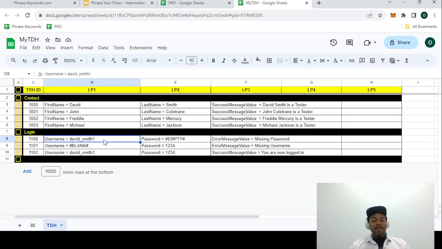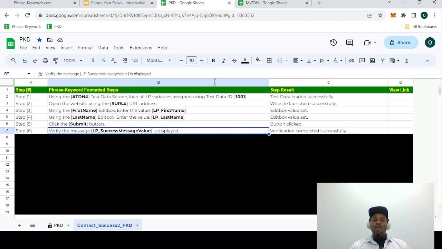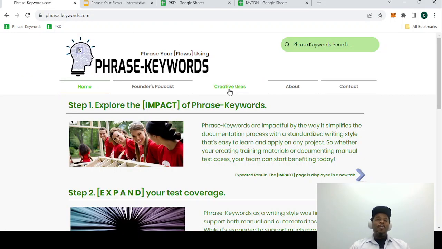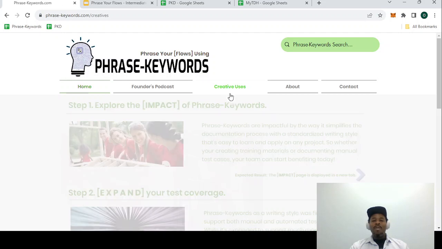I can't wait to get into that, because this is just a slight preview. We're going to get into some more advanced stuff in the PKD sheet itself. You can do more things than just write test flows. We're going to get into more creative applications. One of them is going to be creating a biography. We call that timeline playback. If you go to the phrase keyword site, you'll be able to check some of that out. Just click on creative uses.